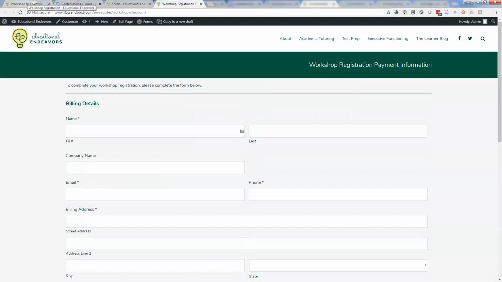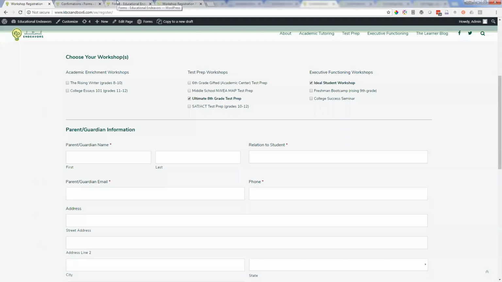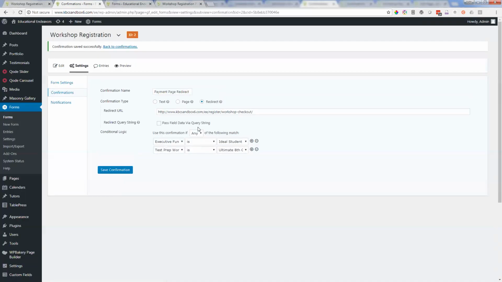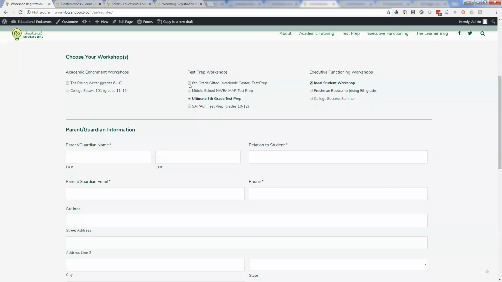with the payment information. So even though they might have clicked 2 workshops, one that's open and one that's not, as long as one of them is open for payment, then it'll take them there? Exactly. So as long as one of them is checked in that conditional logic, it'll go to that other one. But let's say they fill out one that isn't either Ideal Student Workshop or Ultimate 8th grade test prep. It'll just take them to a page that says thanks for registering. I'm not sure exactly what the confirmation says, but something that says you'll send them that form once it is open.